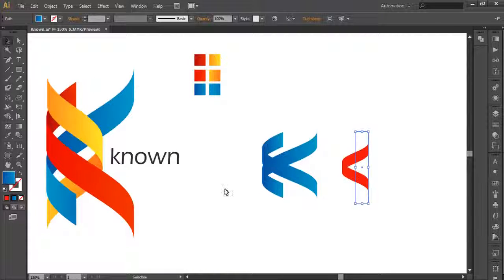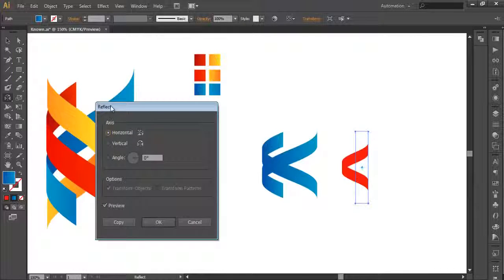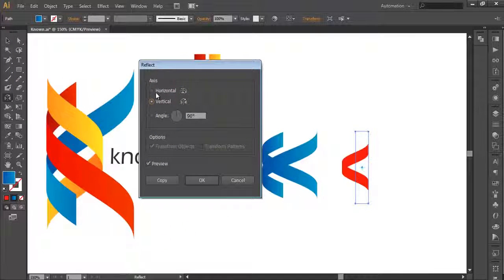Now the only problem is that it's in the opposite direction. We can fix that by going into the reflection tool and making it vertical or horizontal. Just see that.